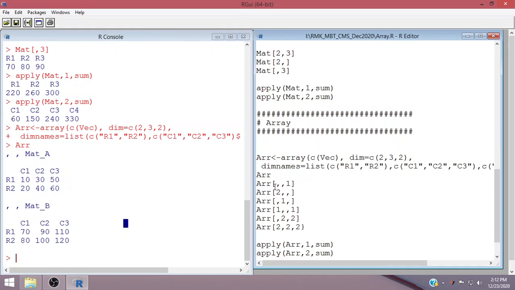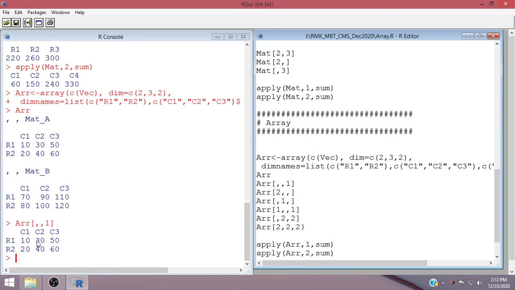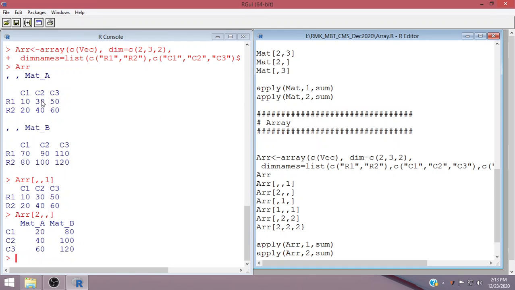Now you see, the first subscript is rows, second subscript is column, third one is the matrix number. The 1 means it displays the corresponding matrix, all the elements, rows and columns in the first matrix. You are giving the instruction like that. Now you see the first matrix, it displays the first matrix. What is 2? It means rows. So it displays the second row of all the matrices. You see here, second row of the first matrix 20, 40, 60, second matrix second row 80, 100, 120. So it displays the second row in all the matrices.